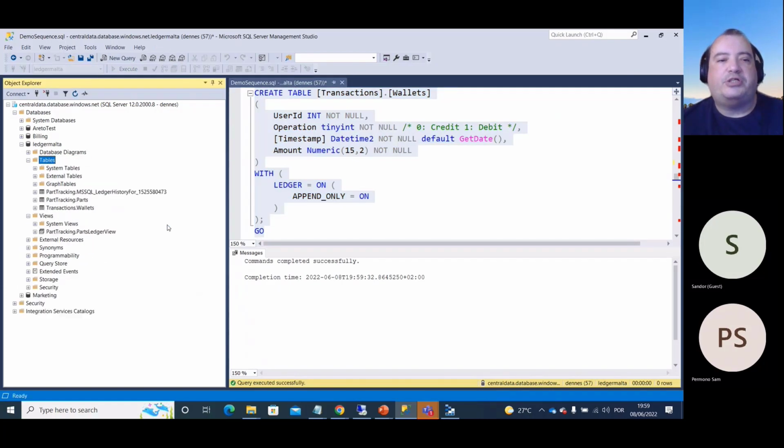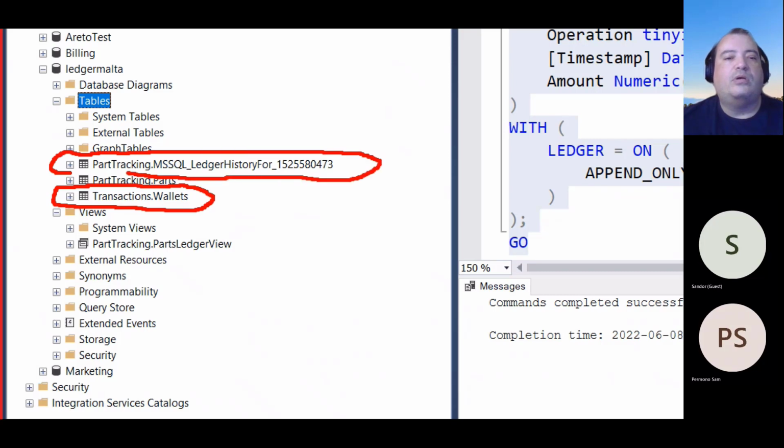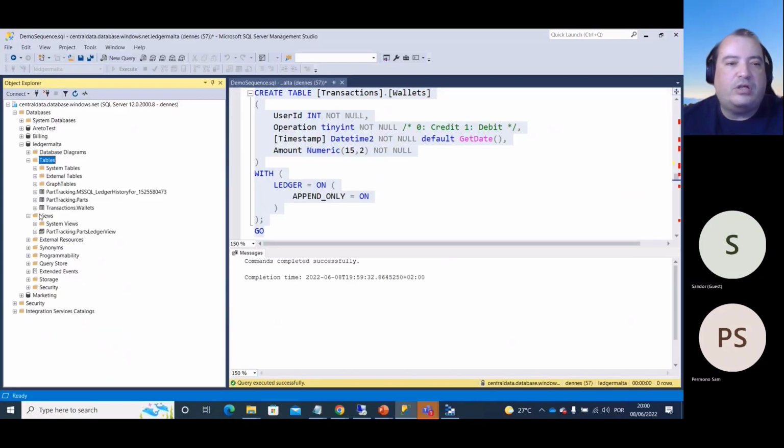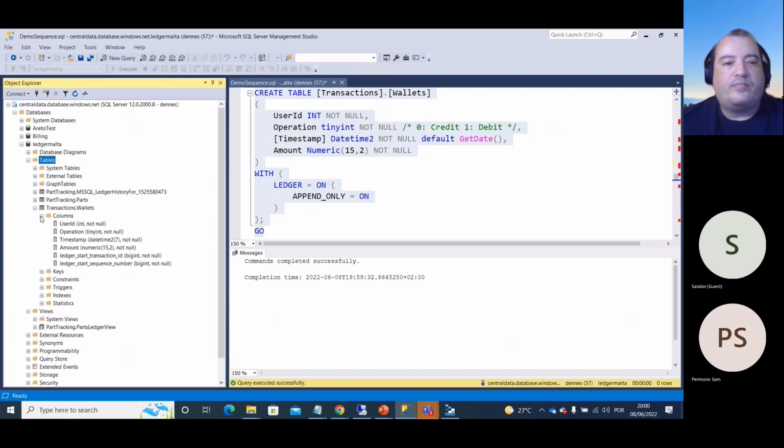Then I refresh and I can see the wallets table. Since the table is append only, a ledger append-only table doesn't create the history table. There is no history. Nothing will be deleted from this table. Nothing will be updated on this table. There are no old versions of the record.